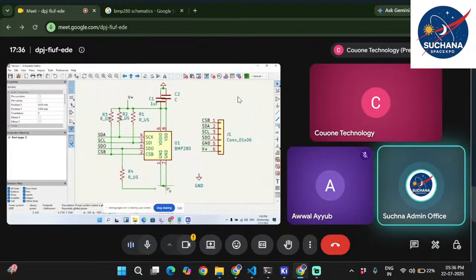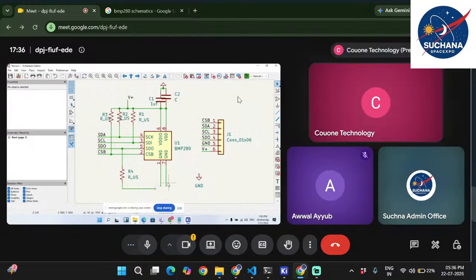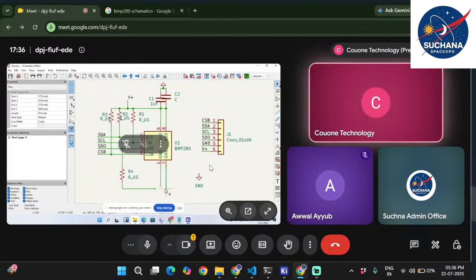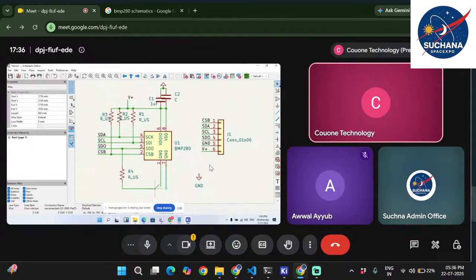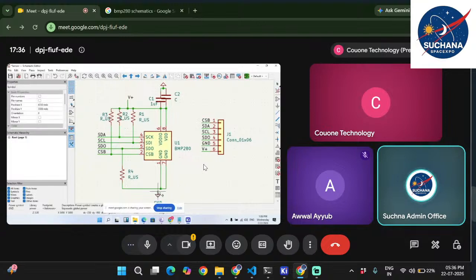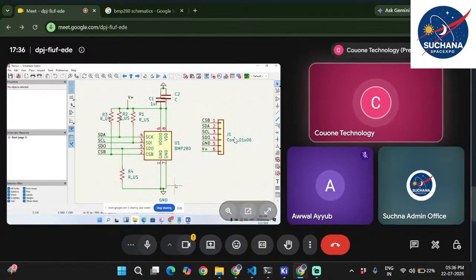Do you know how to move multiple things at a time? No, sir. Just use your mouse, highlight them, and move them at a time. You can even move multiple things at a time. I will show you that in the KiCad class, which starts at 6 p.m.